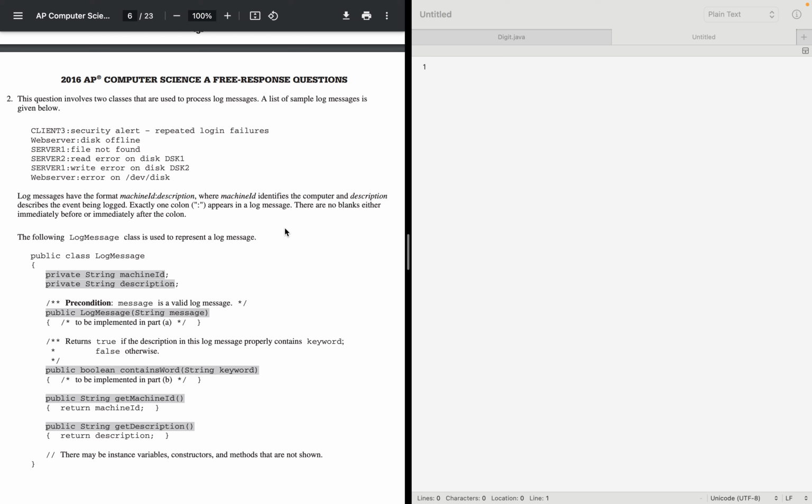Okay. The question involves two classes that are used to process log messages. A list of sample log messages is given below. So first off, you already look at this and you're like, wait, why this question? You can look at it and be really overwhelmed by it. But you just have to kind of go in, take a deep breath, and just read. Okay? Alright, so this is the message.